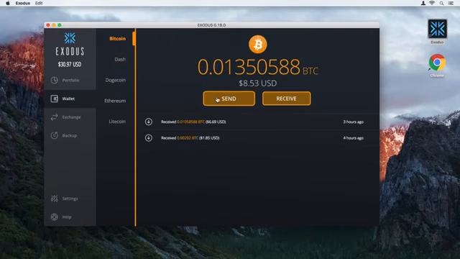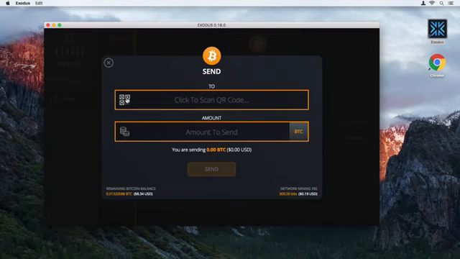To send funds, Exodus allows you to send to a QR code. In one click, send your entire account balance. Or, if you feel more comfortable working in dollars, Exodus will translate the amount needed.